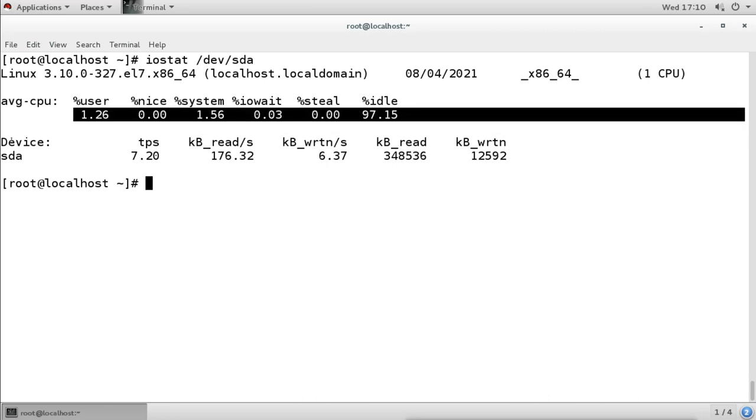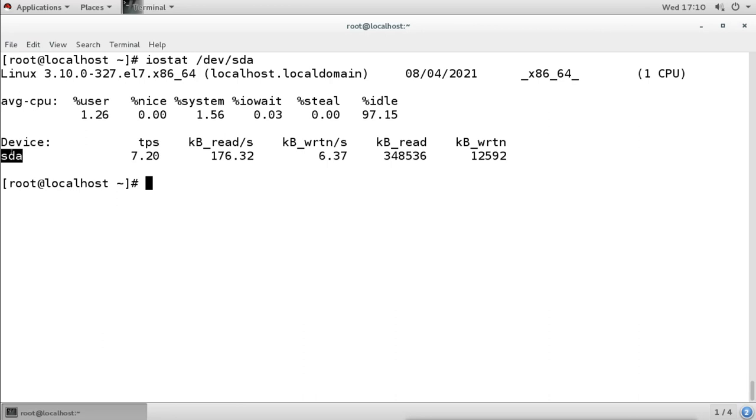Then here it is showing the status of this hard disk, sda. It shows transfers per second as 7.2, kilobytes read per second, kilobytes written per second, and the total kilobytes read till now and written till now. Again, this is the total information till now.